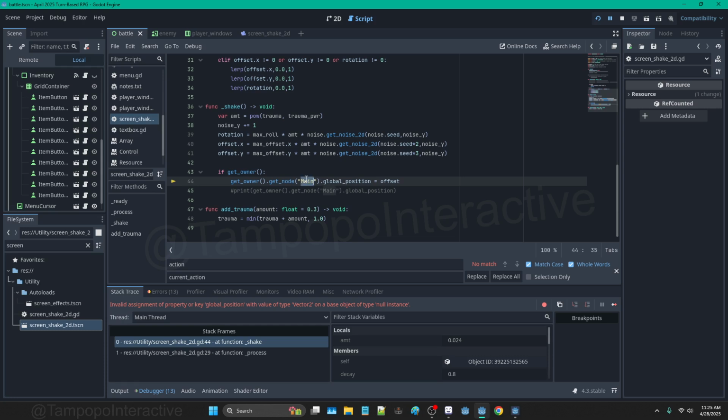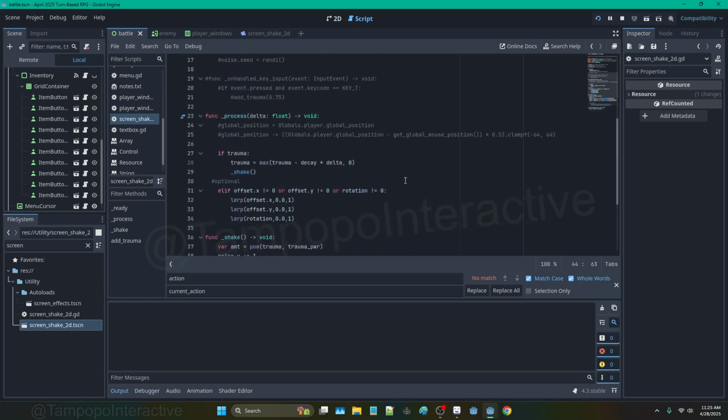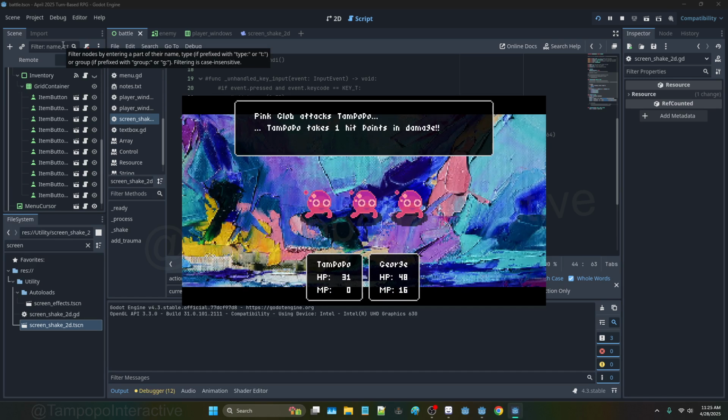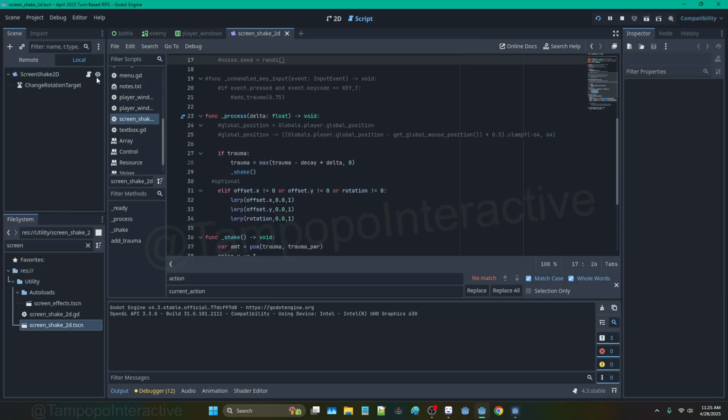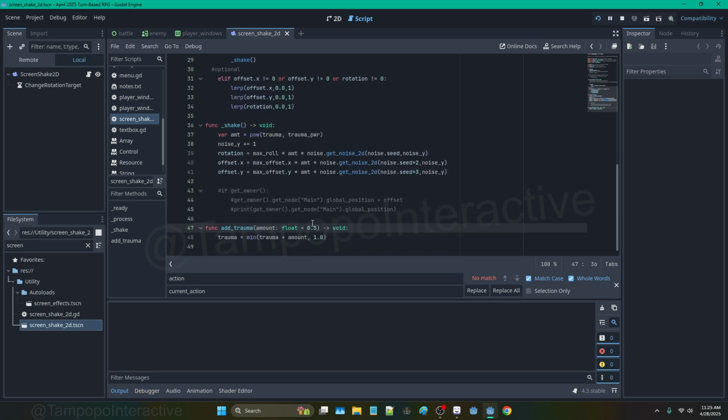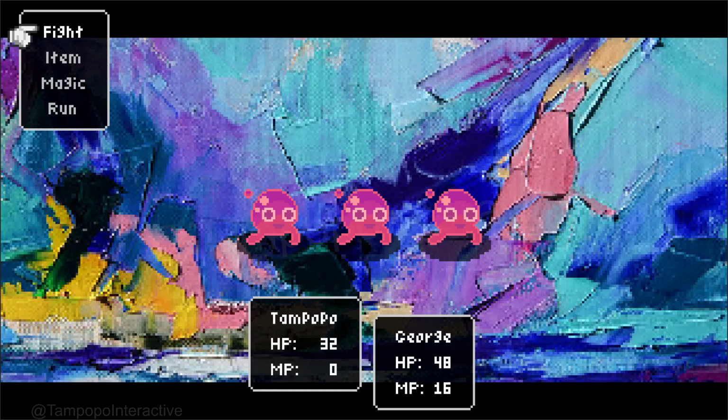All right, main is not a thing. If get owner, get. That just seems like half-assed code if I say so myself. But hey, I wrote it. It's probably a quick fix. Yeah, we can see we're getting that shake. We maybe want a little bit more. We might have to modify some of these variables.